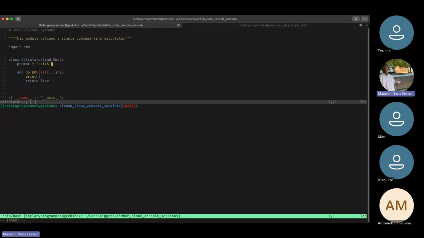Yeah, something like that might be a bit more fine. Or if you have a different idea, you can let me know for the prompt so that we can use that. Okay, so now we've written our very first command, which is called do_EOF.